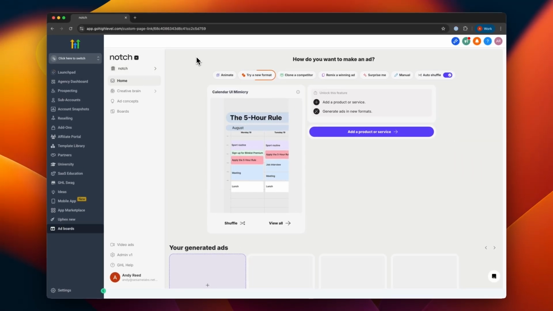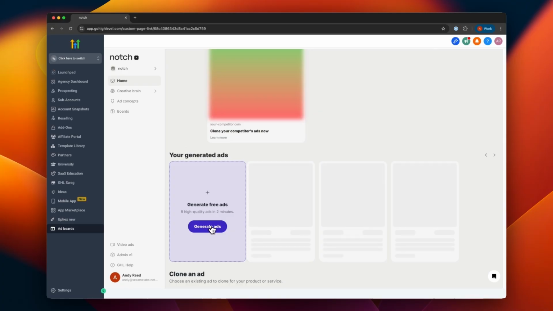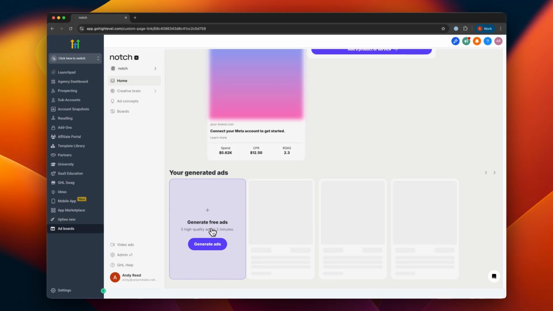Okay, it's time to start making some ads. To get started, you'll need to tell Notch the product or service you want to advertise. There are multiple ways to do this, but the easiest is probably just to click on Generate Ads down here on the home screen. This will walk you through the process of adding your first product or service, and it'll also make some starter ad concepts for you automatically.